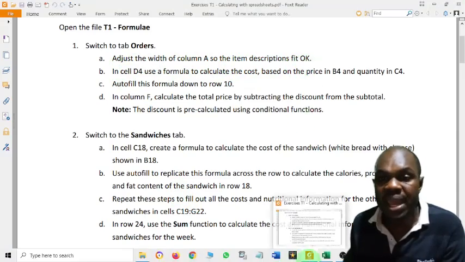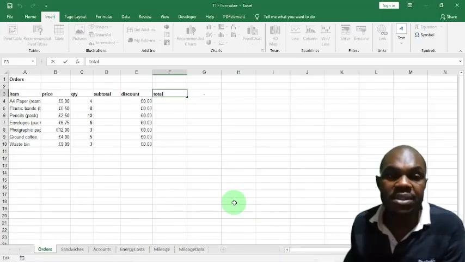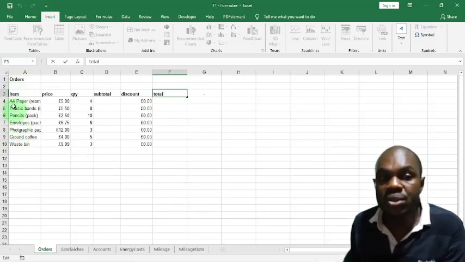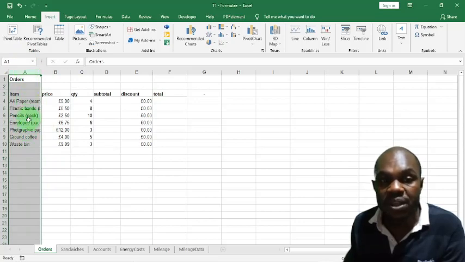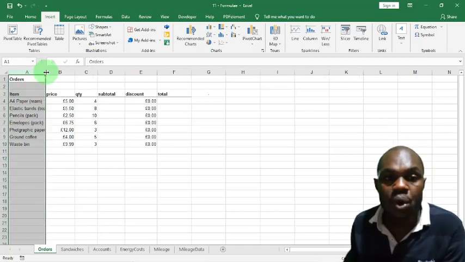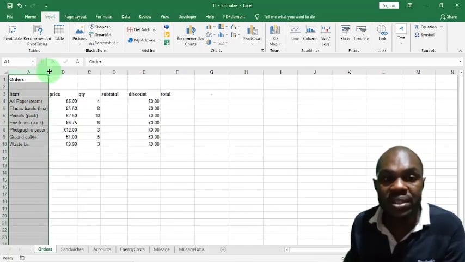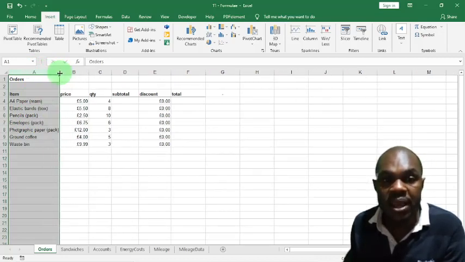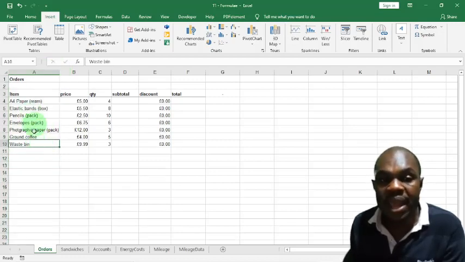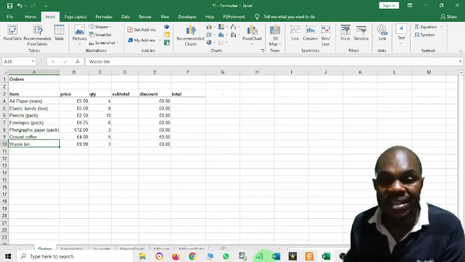Let's go to column A and see how to adjust the width for the item descriptions to fit okay. When we check out column A, you notice that there are some of the items in column A that we are not able to see well. So we have to adjust the width of our column A such that the items fit well for us to see. Let's go ahead and do that. We click, hold and drag until we are able to see all the items in column A very well. Now I can see the items in column A very well. I have all the items now displaying well. So I've done the first exercise and it's okay.